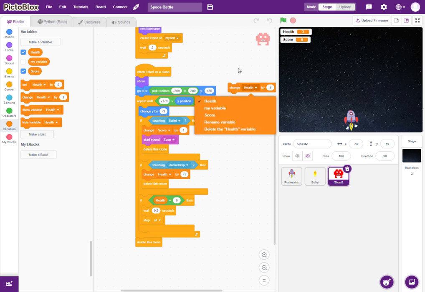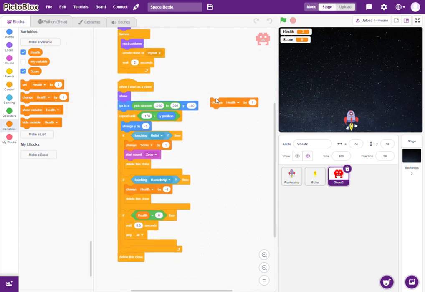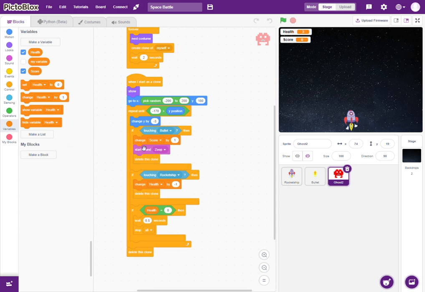Okay, so it's like a living variable, isn't it? So here, change half. So for first I will put the change score by 1. So if it's the bullet, score will increase by 1, and then when it is deleted, it will start the sound zoom, and then the clone of the ghost 2 would be deleted. And then if touching rocket ship, it will change half by -1. So our half here, the half tree here will decrease. And if half equal to 0, then wait 0.5 seconds and stop all. So it's kind of like game over.